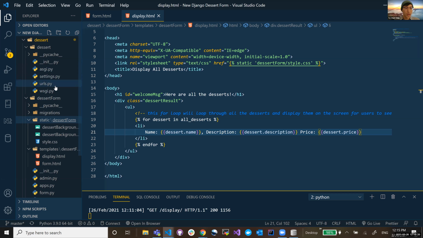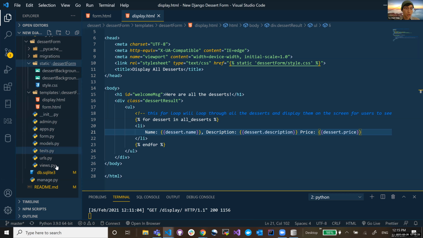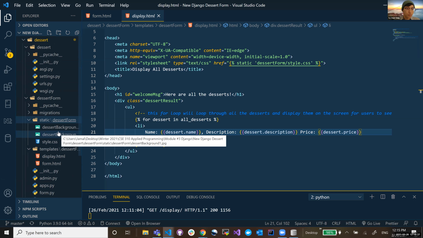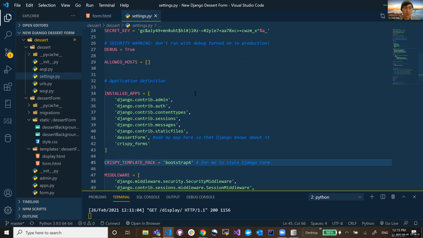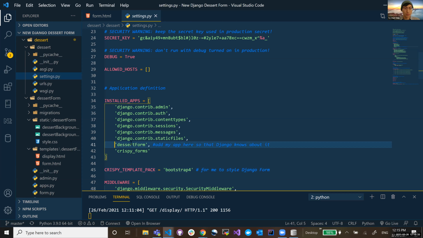Also, in order to make this work, you must remember to include your app in settings.py. This is the name of my app here, in order for it to run, right?